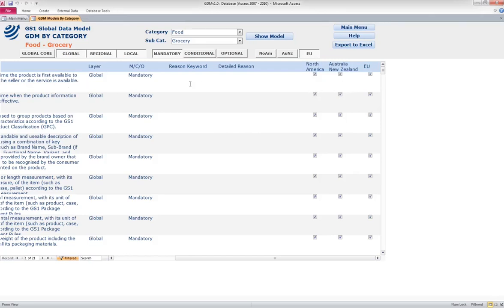That is because the attribute does not only apply to the EU, but also to North America and Australia, New Zealand. I can export this to Excel, and by clicking on it, the system is going to ask me for a file name and for a file location. So when you enter that, it's going to export your current selection to an Excel file. So it's not the full global data model that is exported every time. It is what you currently have selected. So in my case here, it's only the mandatory attributes, global, regional, and local, but only within EU.